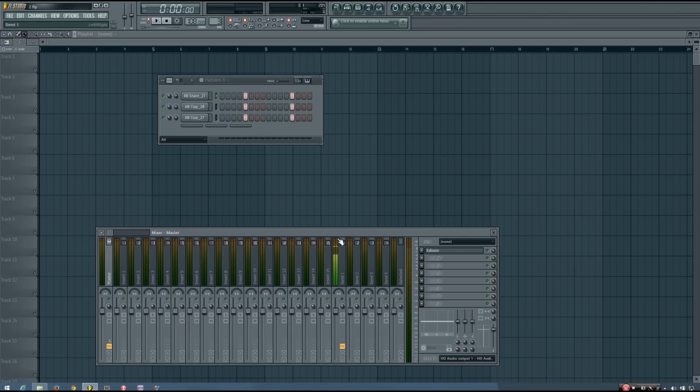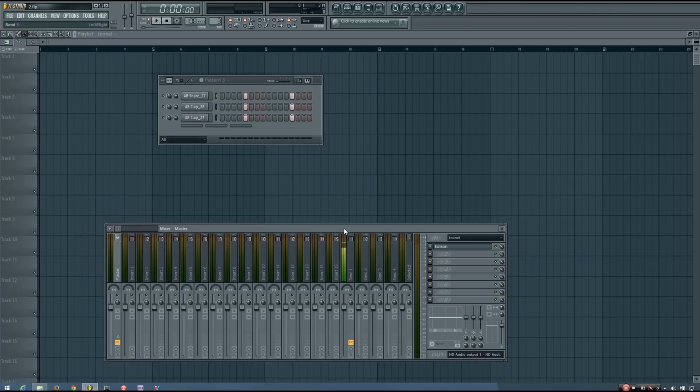And in this video, I'm going to be taking a little look at bus tracks. What are they and what can you use them for? Bus tracks allow you to combine the output of individual mixer tracks into a single mixer track so that you can process them as a group.